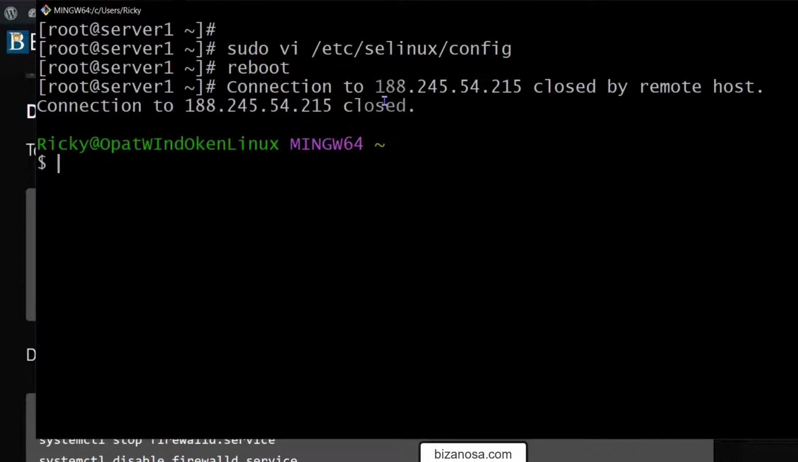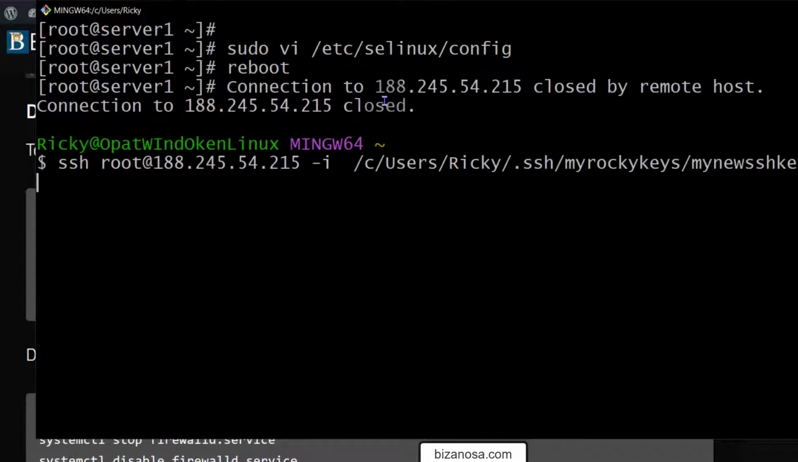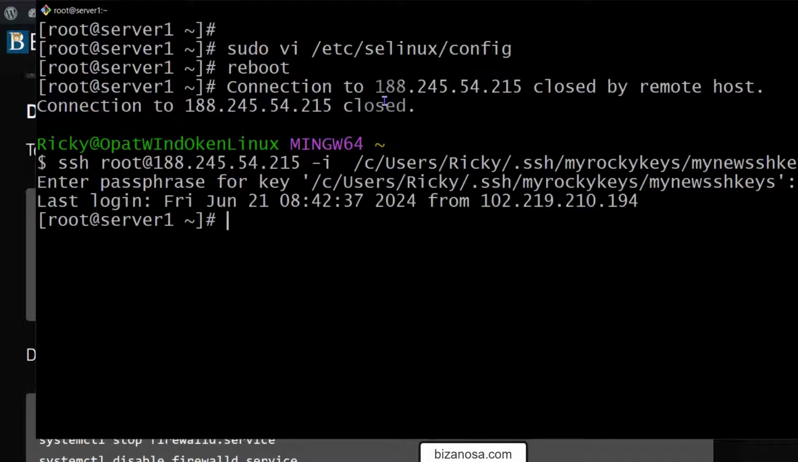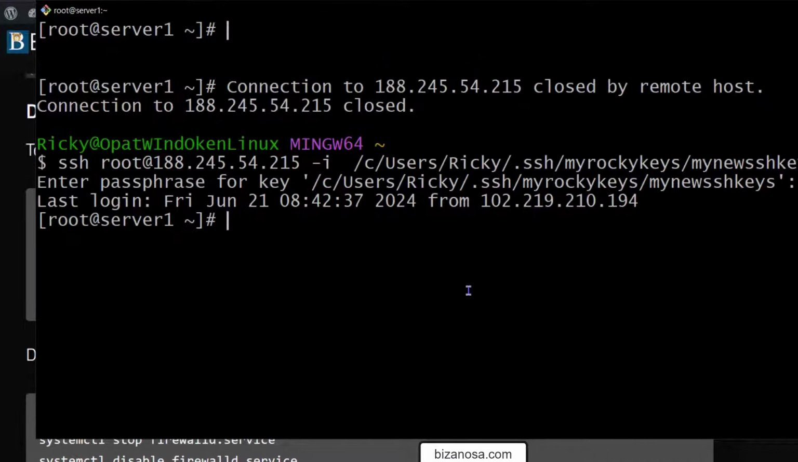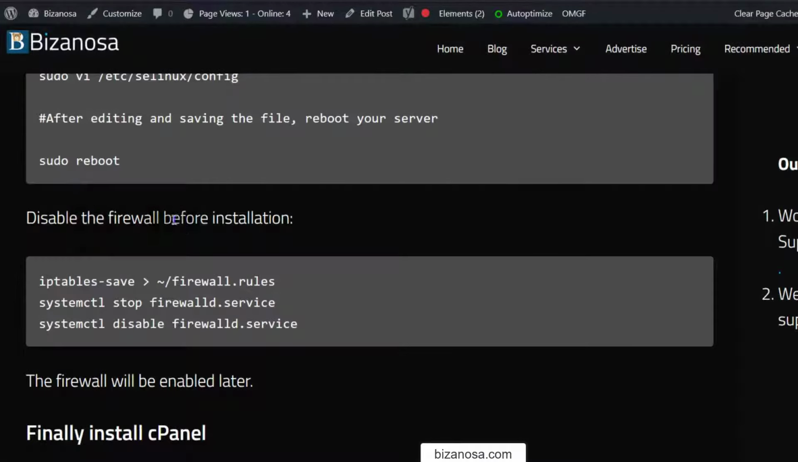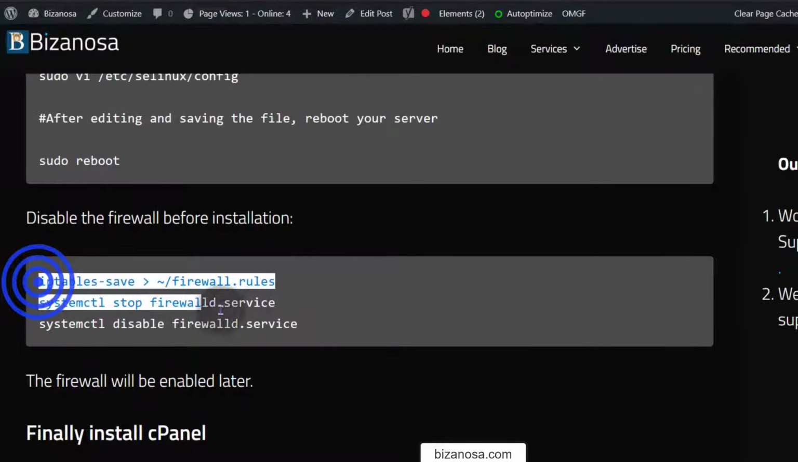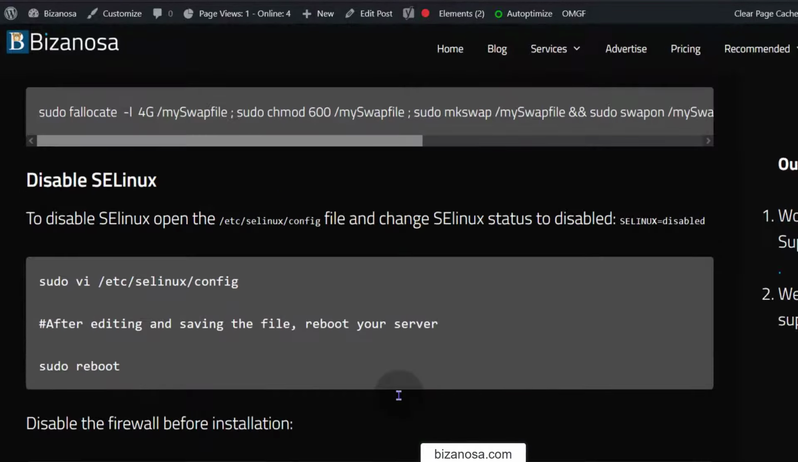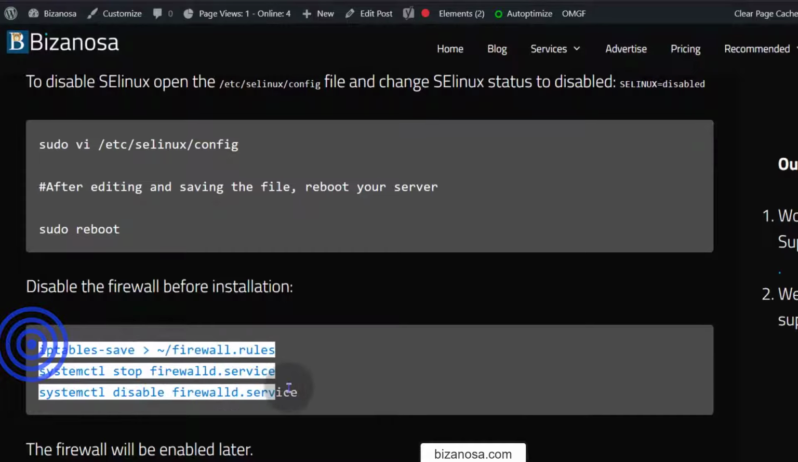So we can look for the command. Let's just see if the server is already up. It's up. Control L to clear the screen. Okay, so the next thing, we need to disable the firewall before we can install cPanel. So I'm just going to copy these commands as they are, and before I do this, let's just confirm that our server does not allow password authentication.